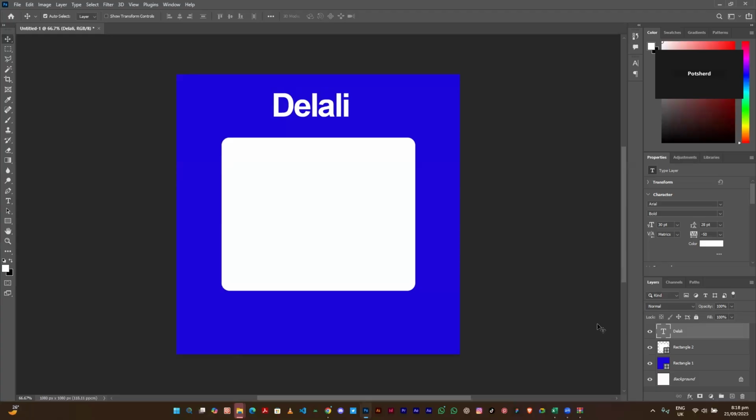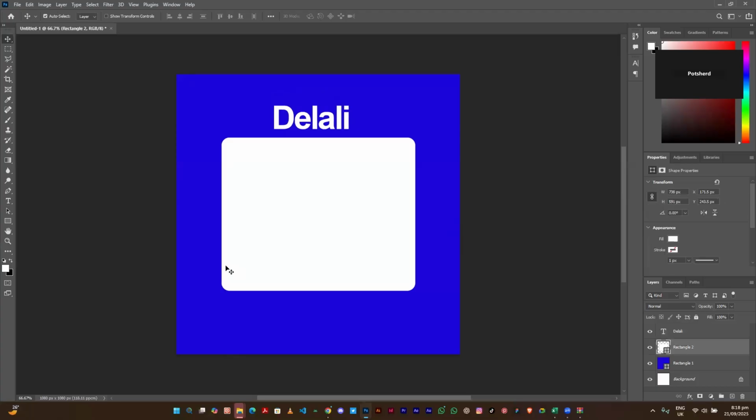So notice that when we type the text, it is showing here at the layers. So anything you do here, it shows here as well. Okay, so this is Delali, and let me go and draw some circles as well. Let me draw something here like this.